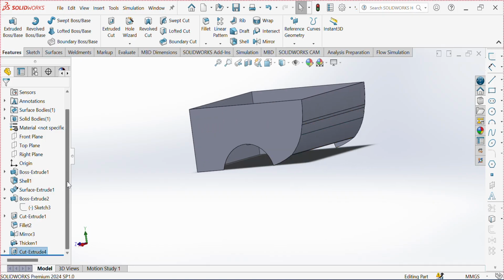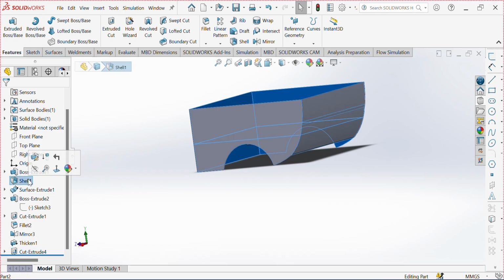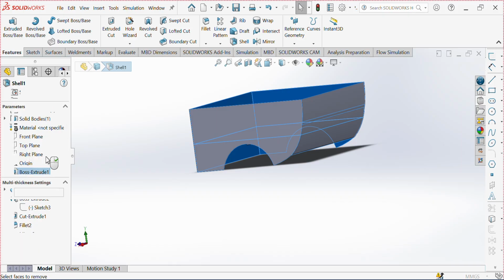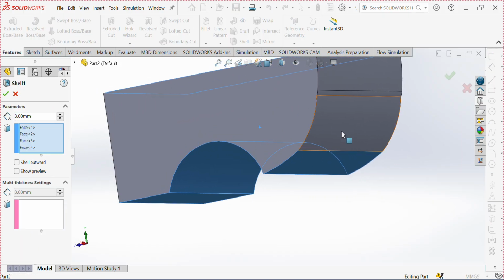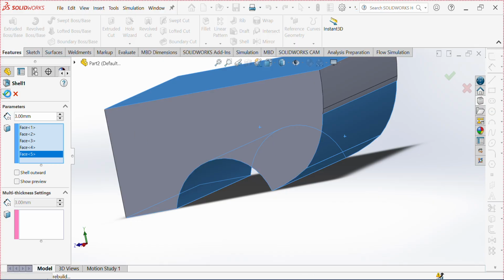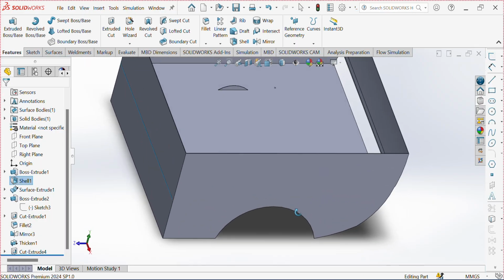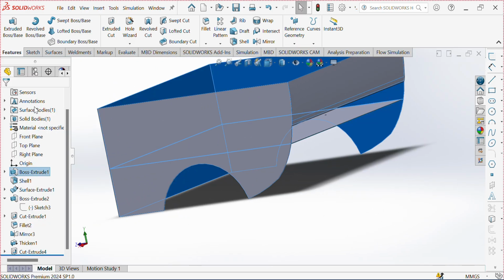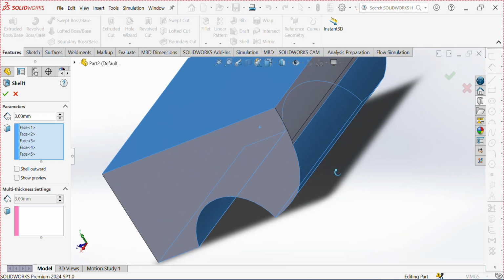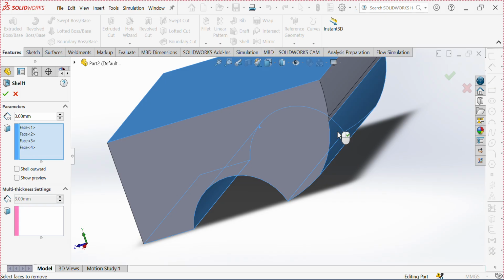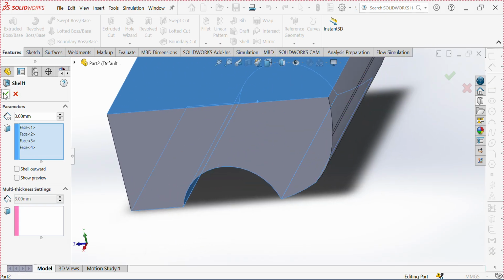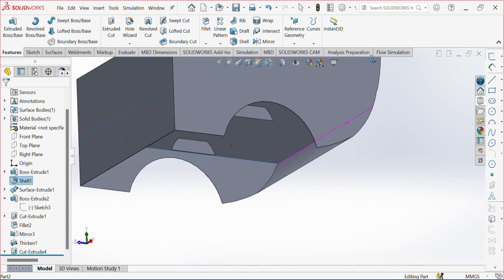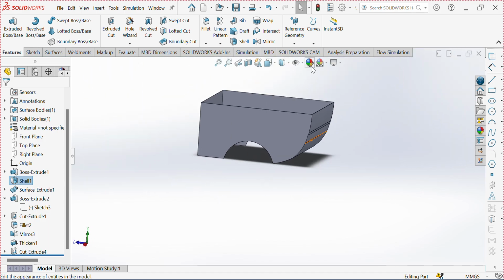Let's go back to our shell, or shell 1. Let's also shell here. So we have this now. Let's work with this. So let's change the appearance.